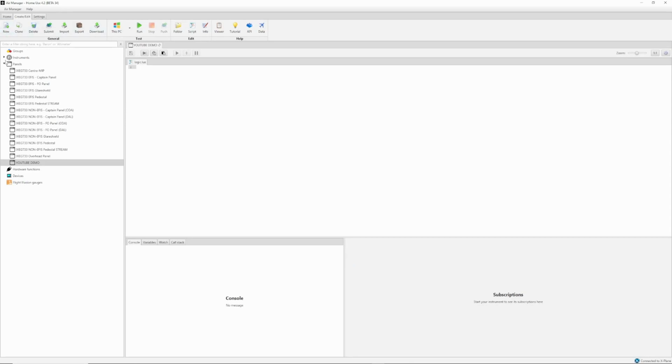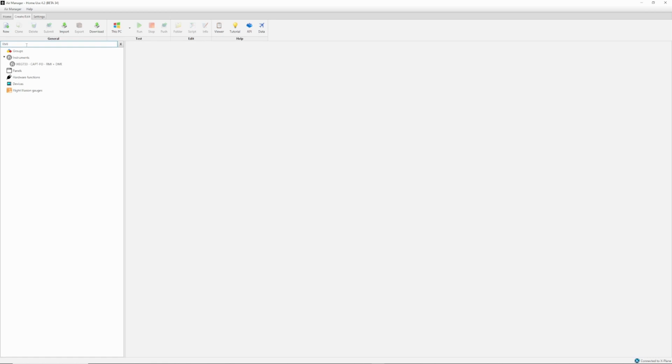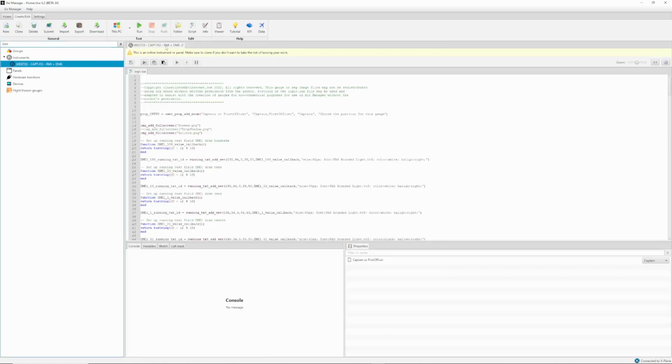Now, let me show you this. If I go back to instruments, and this is the one thing for you to check, and I go to RMI, and there's the Captain FO RMI DME, you'll see here when I open up the instrument that in the Properties tab down here, down in the bottom right, it says Captain or First Officer, and I can select Captain or First Officer. And it's important that you have the right one selected.